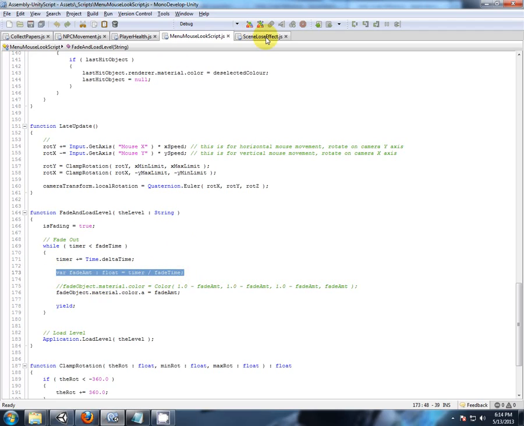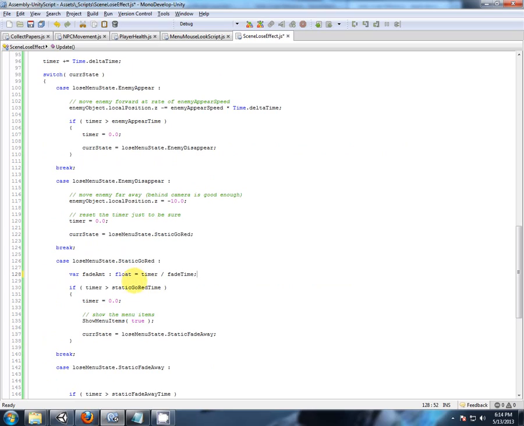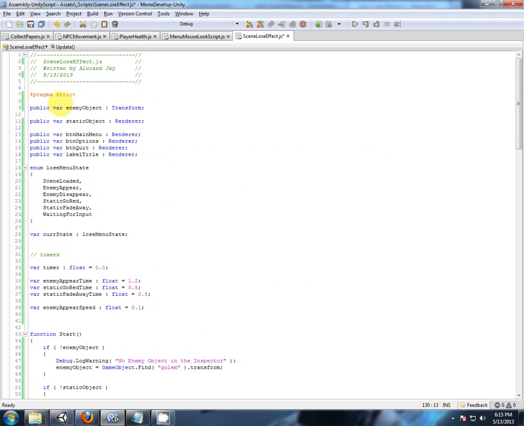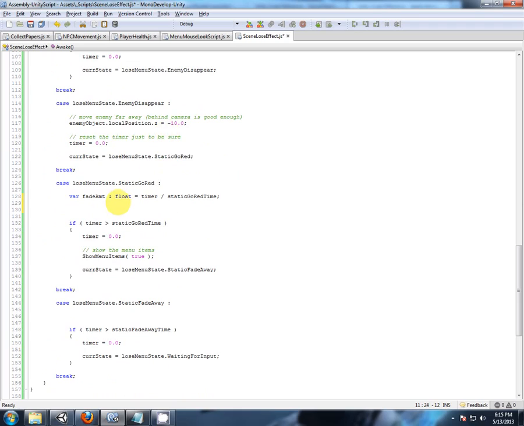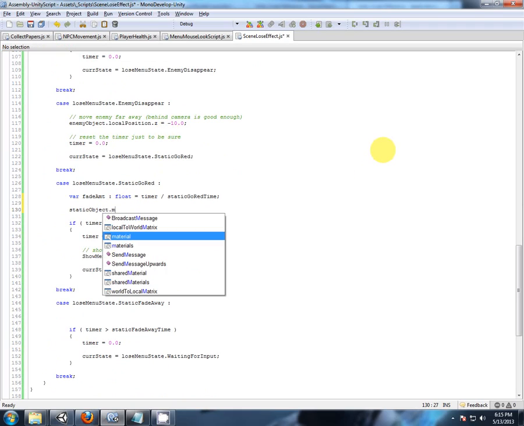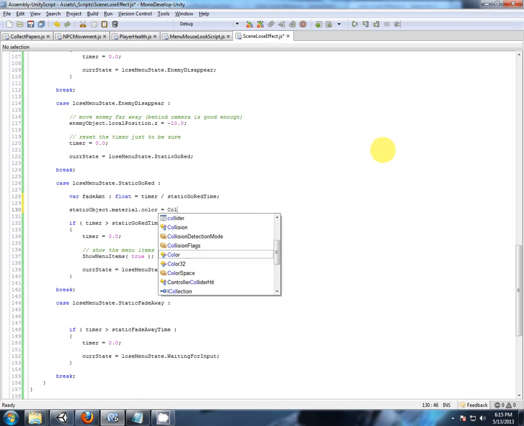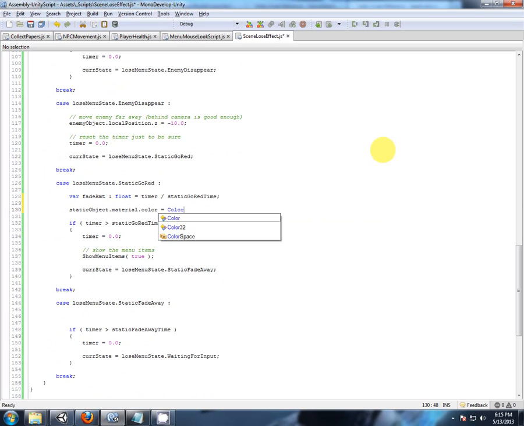Let's just copy it. Fade amount, float, equals, call it timer divided by static go red time. And then we want to say the static object dot material dot color, and this time I am going to be modifying the color, equals color. I'm not going to modify the alpha, so we'll leave that alone.